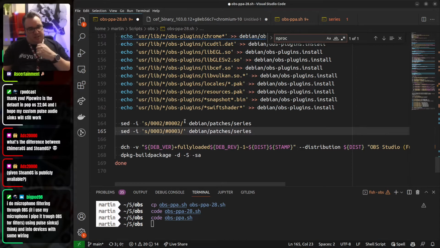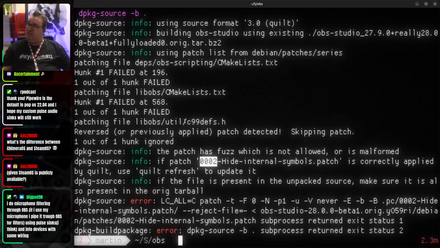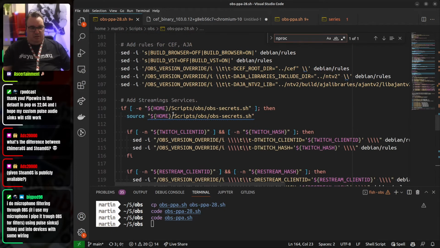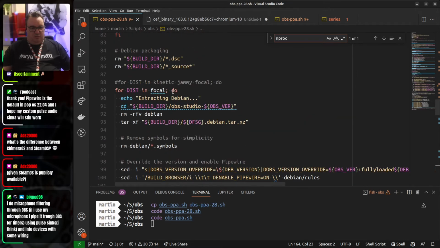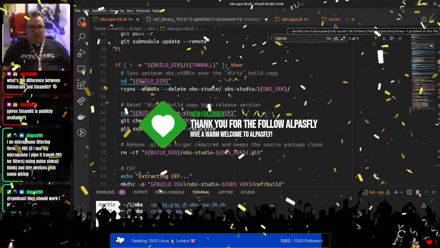Right then, so we're just going to disable those 2 patches. And if we rerun our script, let's just double check my logic. It is going to do what? It is going to not do all of that build stuff because it knows it's got a tarball.